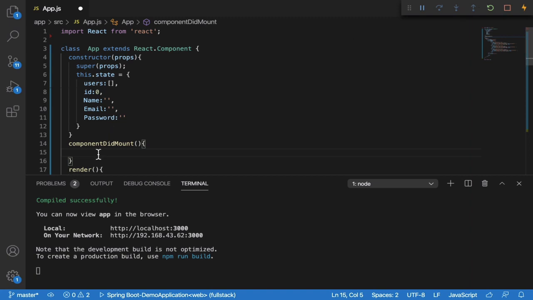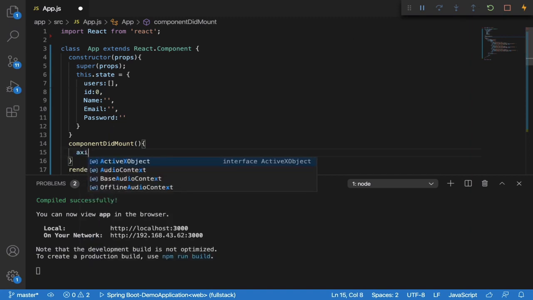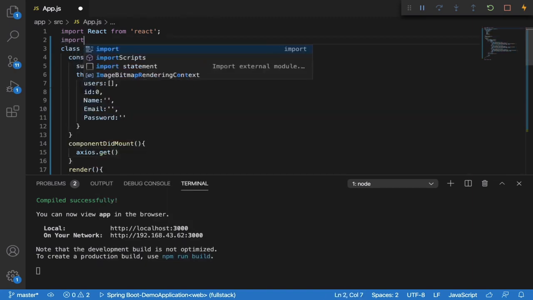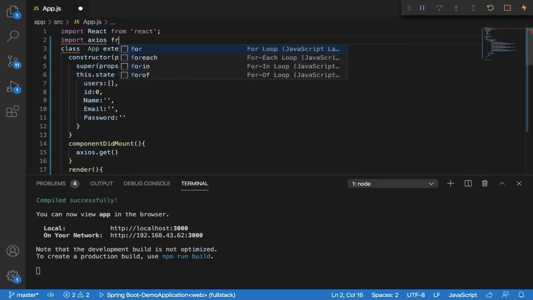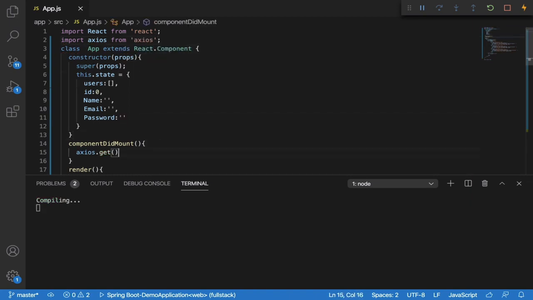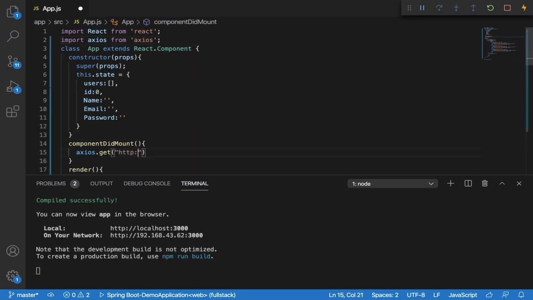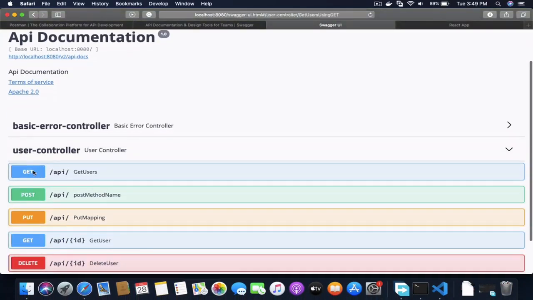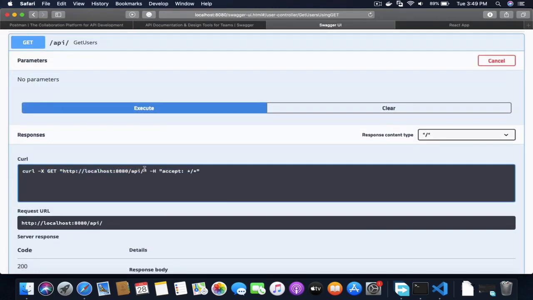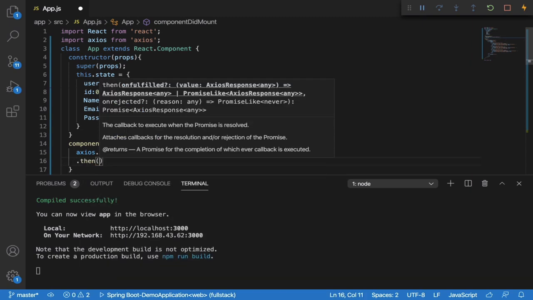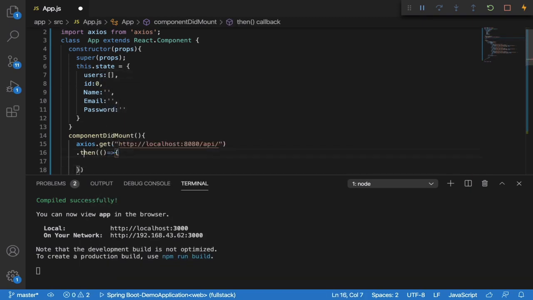Okay. Now inside here, ReactJs.get, I have to import ReactJs. Import ReactJs from ReactJs. Okay, now I can use this thing, colon http colon. Okay, you can copy this link from here. Get method, this link, I need this link. Dot then, I'm not going to use async await, we can use it, it's all up to you.